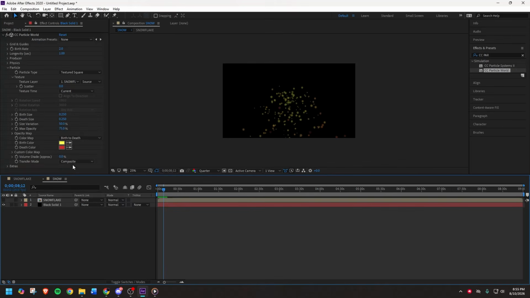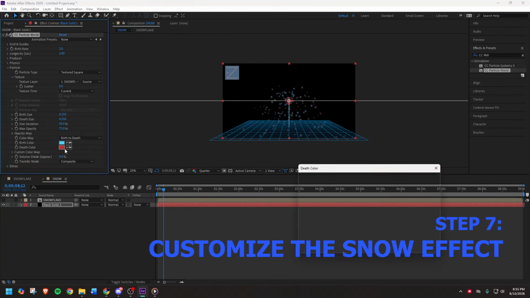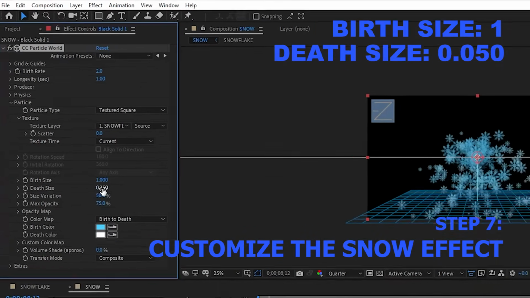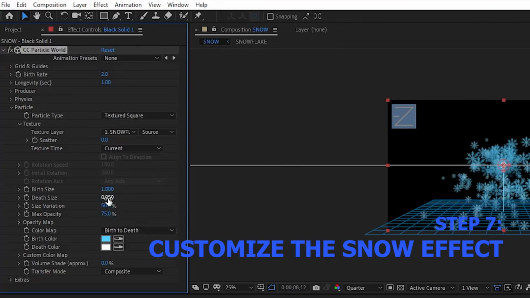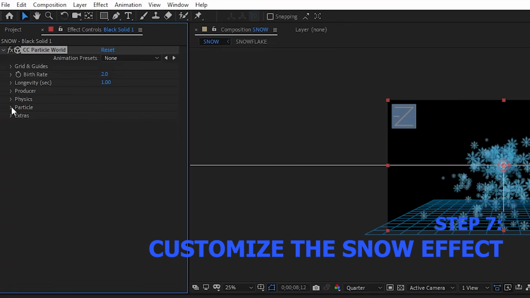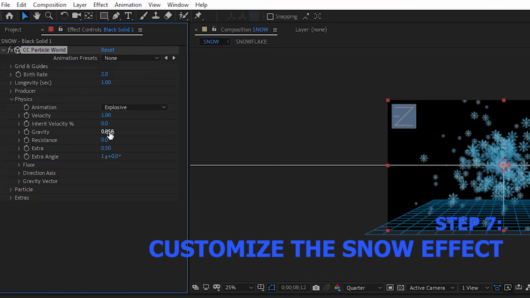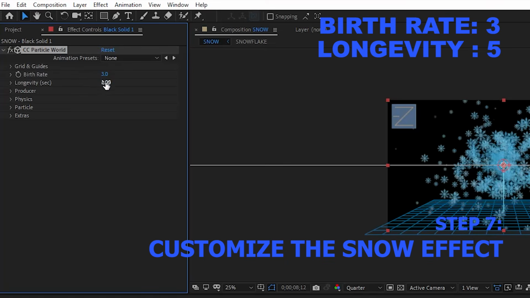To make the snowfall look more realistic, go to Particle Setting and change the birth color to sky blue and depth color to white. Also, change the birth size to 1 and change the depth size to 0.050. After that, open the physics settings and change the gravity value to 0.050 so the snowflakes fall more naturally. Finally, make the birth rate 3 and the longevity to 5.